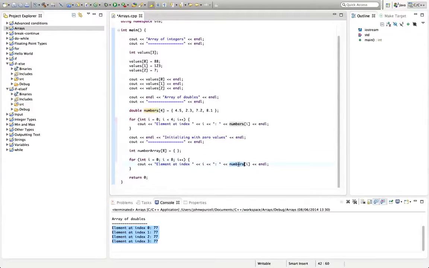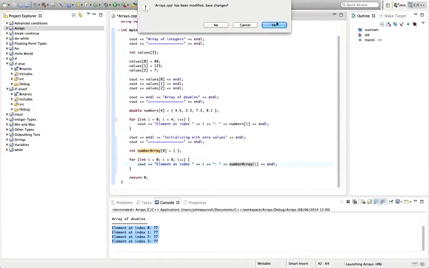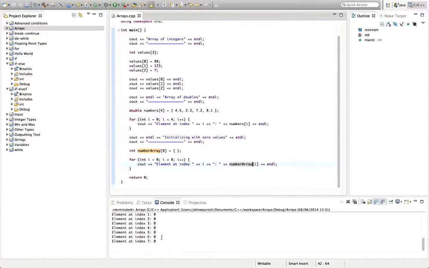And let's output here number array i and run this. So I want to save it, and now we see that we've got all zeros in this array. We've set them all to 0 with these empty brackets. Not really any need for a space in there, although you can put one if you somehow feel moved to do that, but it's not necessary. I think that's all I want to tell you about the basics of arrays at the moment.